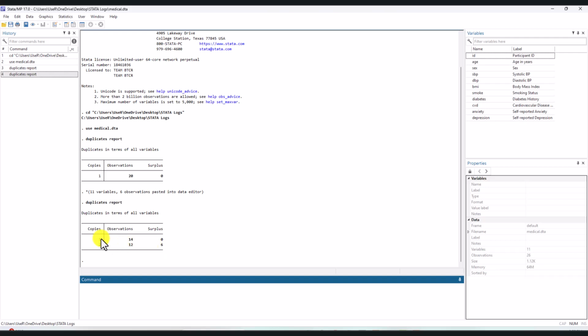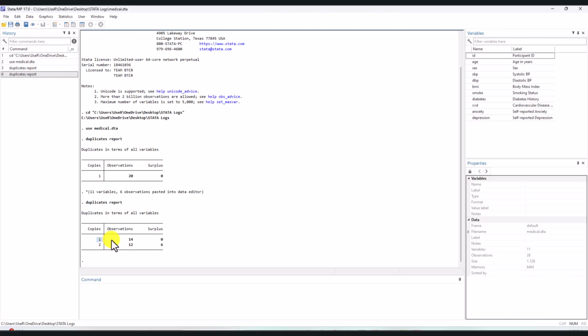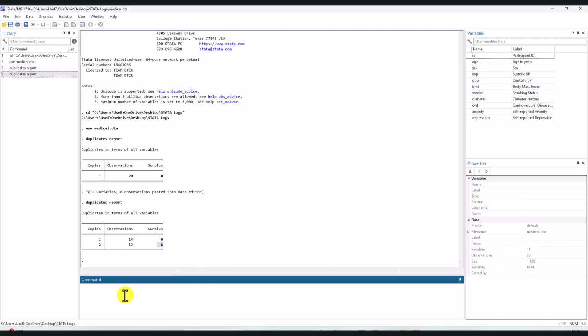First, the value 1 means how many times the observations appear. Here you can see a total of 14 observations appear one time, but 12 observations appear 2 times. That means 12 divided by 2 equals 6 duplicates here. That is our surplus. Now the question is, how do we handle the duplicates, right?